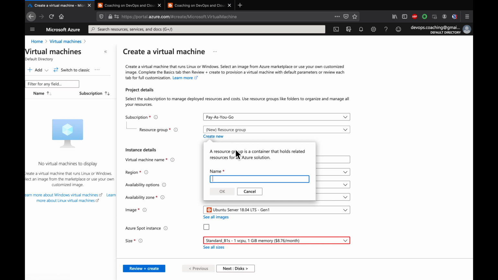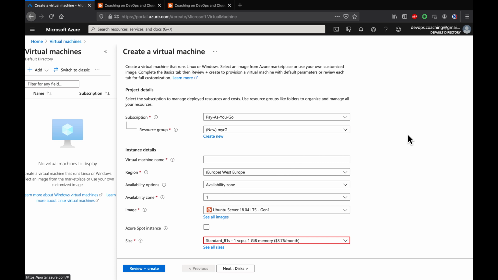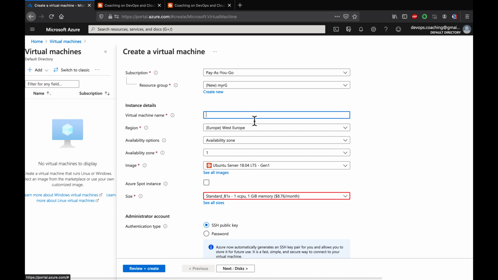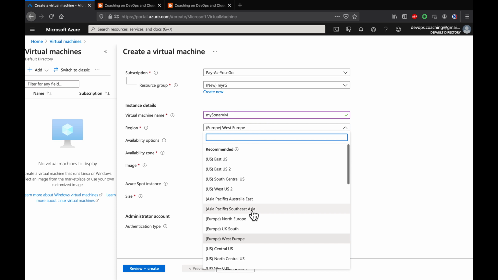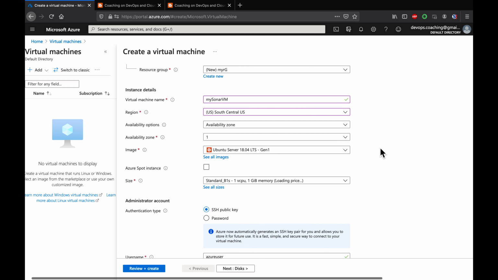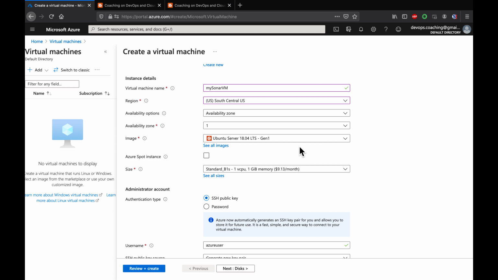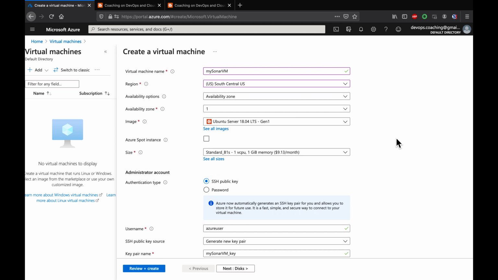And then we need to select the resource group. So I'm going to say my resource group. Basically, a resource group is nothing but a way to group all your resources under a logical name. And here we have to give a name. I'm going to give my Sonar VM, and for the region I'm going to pick the one close by. So this is the one. Since this is a demo instance, I'm going to leave everything as it is.